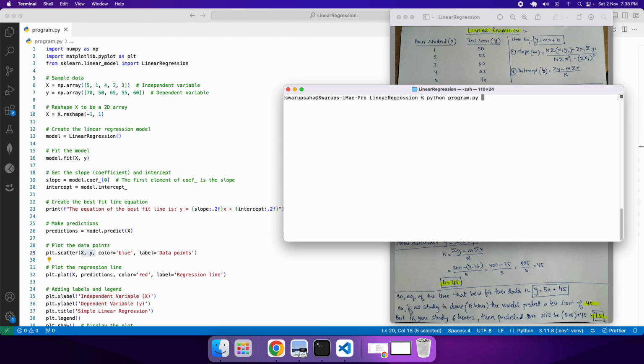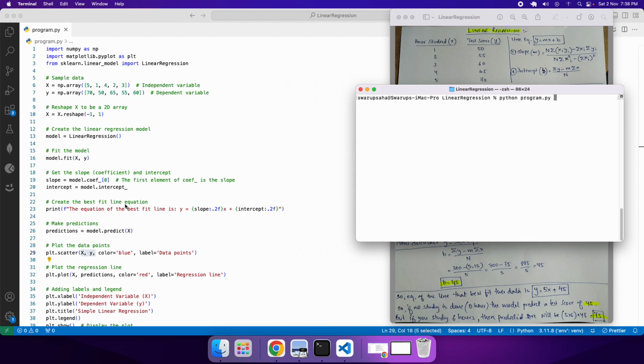I hit enter, and I'm expecting to see the graph plus the best fit line I want to see. So let's hit enter and see what happens. Oh, I made a mistake. I went out of my environment. For that reason this happened.